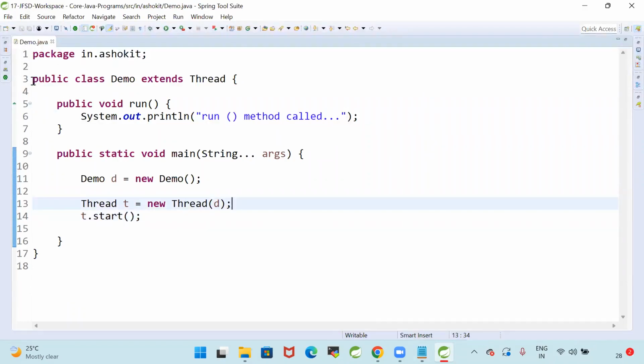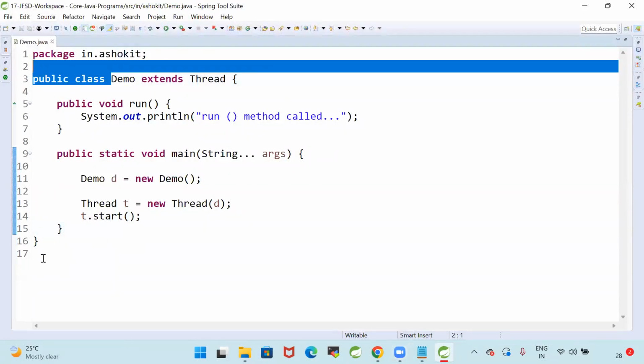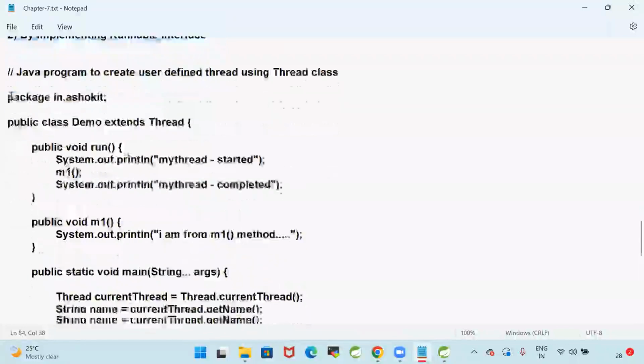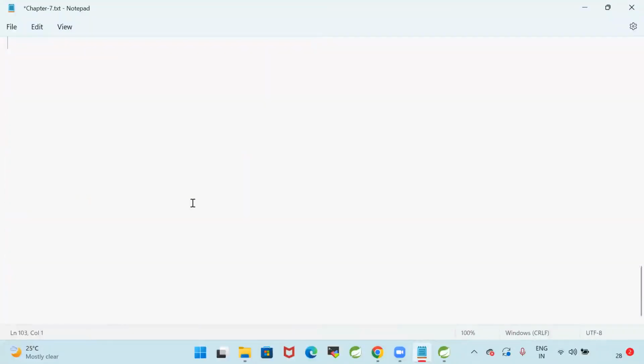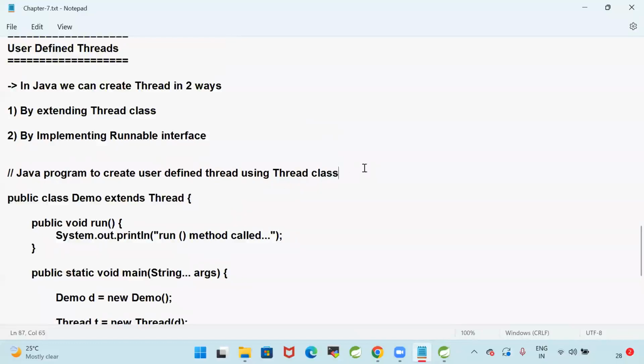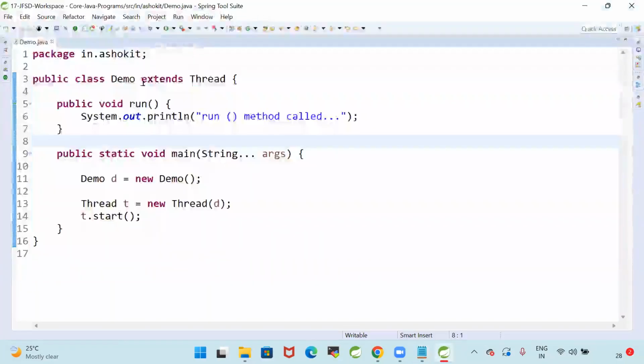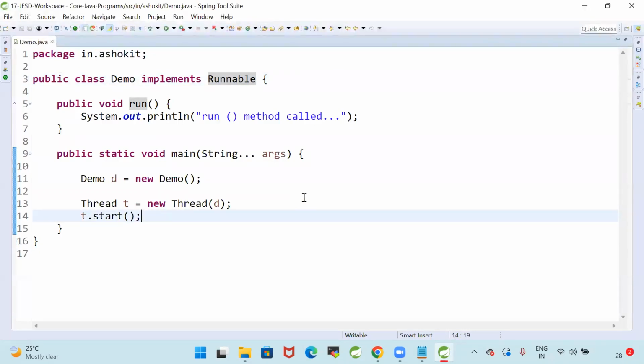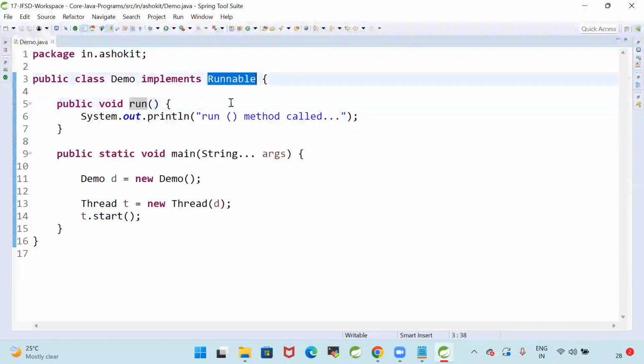So here, this is one way to create the thread, by extending the properties from the thread class. This is what we did in the last session. Similarly, we can go for another approach, implements Runnable. Now, instead of extending the properties from the thread class, we can implement the Runnable interface also to create the thread.